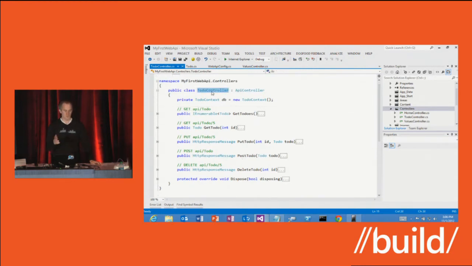So I would expect the URI of this resource to be api/todo. And then I can get the list. I love this, the to-dos. Isn't that awesome? To-do, to-dos, to-dos? Anyway, so I can get all the to-do items. I can get an individual to-do item. I can update them. I can post them. I can delete them. And then there's disposing logic for managing the ToDoContext. There's my Entity Framework data context.